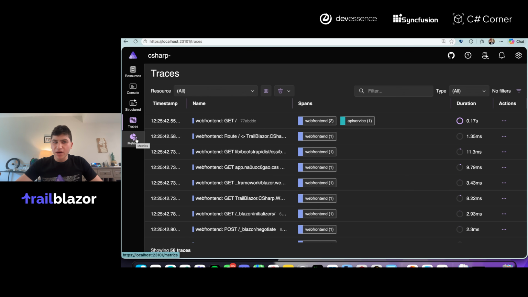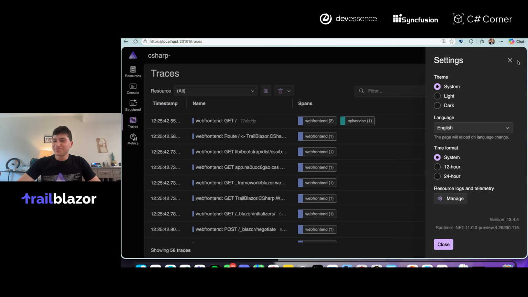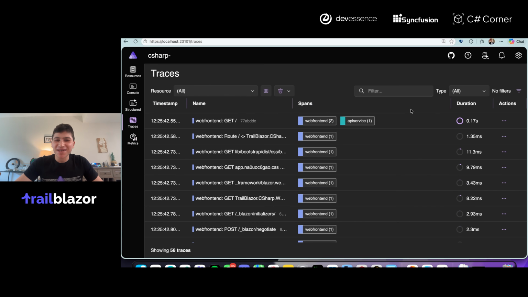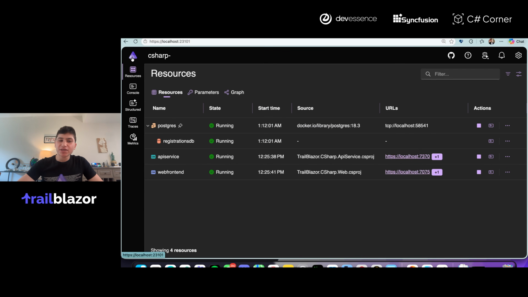There's metrics as well, and this is themable. We have dark theme, light theme, and a lot of other customization settings as well. And that takes advantage of some of Blazor functionality and also some that you get just for free with C#. That's the Aspire dashboard.